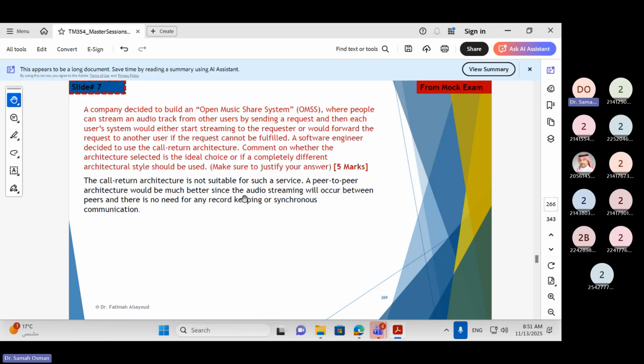So we will read the question: a company decides to build an open music share system where people can stream an audio track from other users by sending requests, and then each user system would either start streaming to a request or would forward the request to another user if the request cannot be fulfilled. A software engineer decides to use the call return architecture. Comment on whether the architecture selected is the ideal choice or if a completely different architecture style should be used. Make sure to justify why.